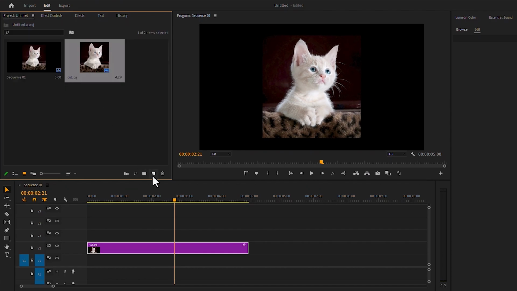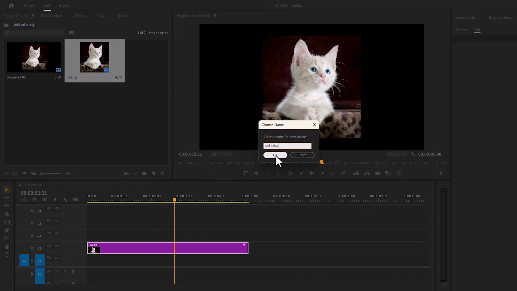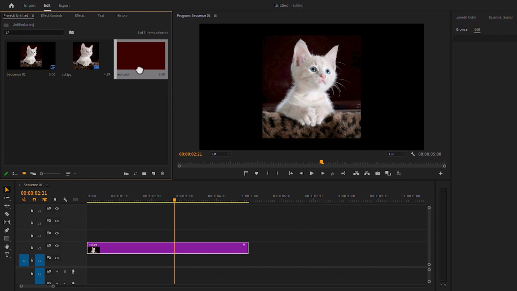Now I'll create a color matte. To make the background more appealing, I'll choose red color and save it as red color. Then I'll place the color matte below the image.